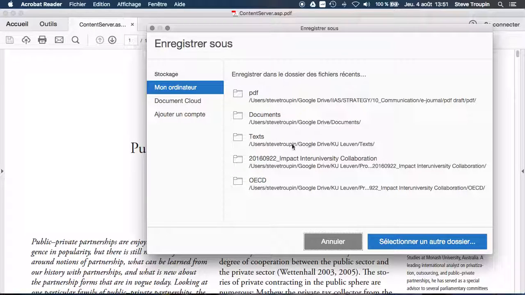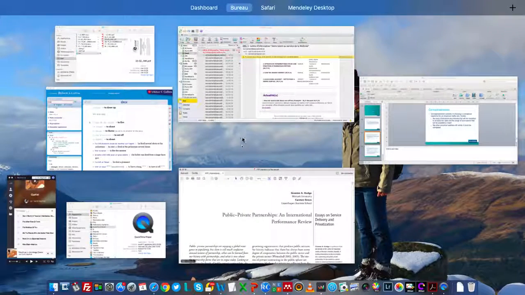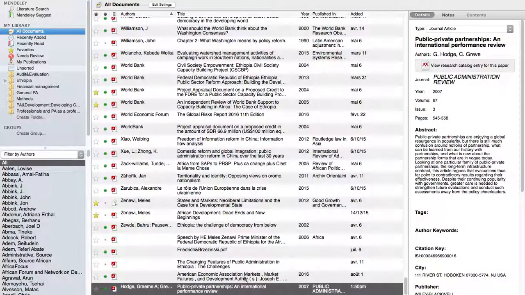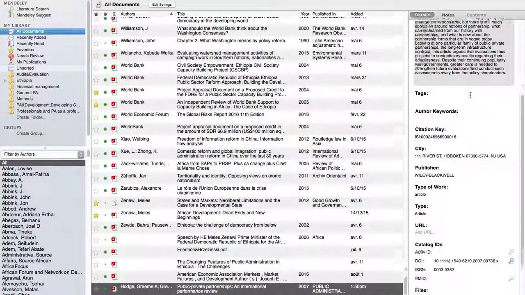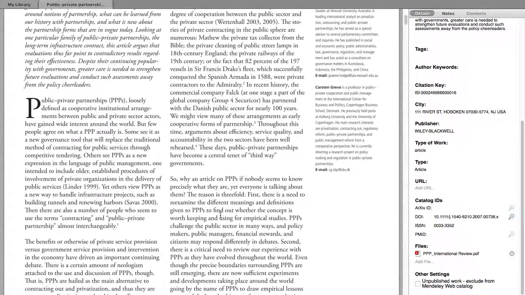If I save it into one of my watched folders, this is one of the watched folders by Mendeley, I can name my PDF for sure. Click on Save, and then it's in my file. And now you see that it automatically appears in Mendeley, with the PDF file and all the reference over there. From that point, I can open the file. I can make some notes, automatically stored.